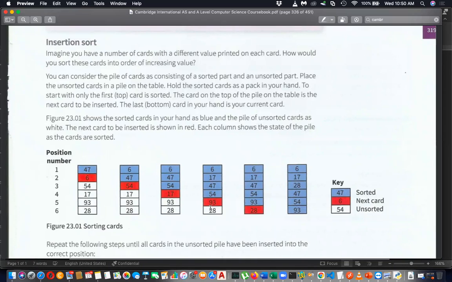Next round, how many steps? You have to change positions: 54 moves down one step, 47 moves down a second step, and 17 moves up a third step. You bring 54 down, bring 47 down, and then 17 up. Then three steps. So that's what has happened.